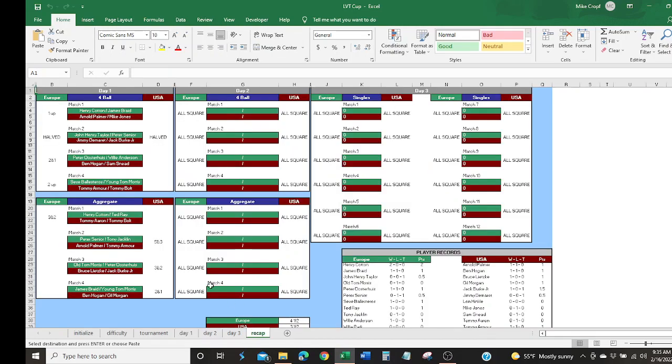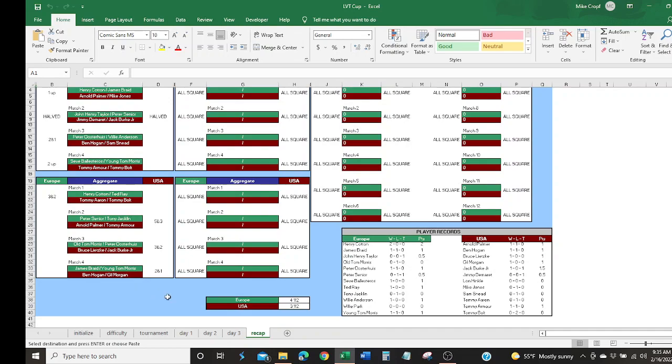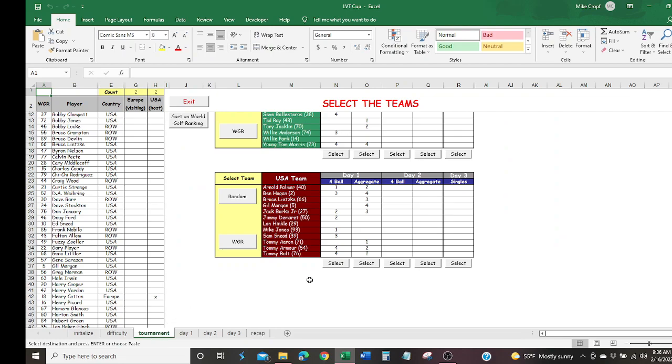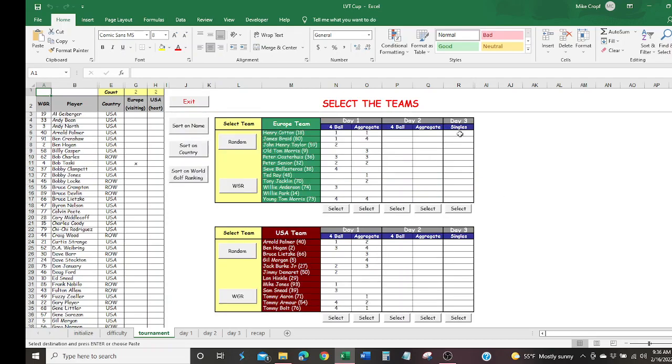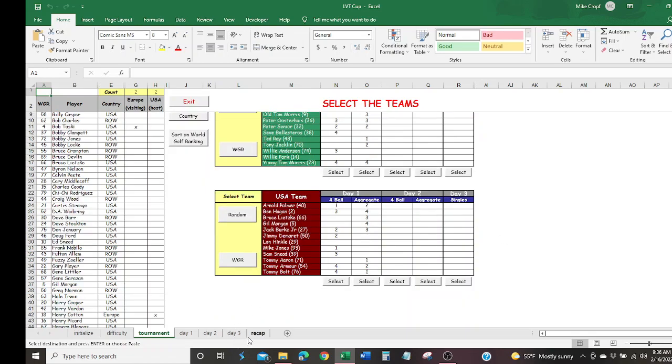So you can come back here to the recap sheet also and see what happened on the first day, what the total is, and what each player's record is throughout the LVT competition. So we're ready to come back and do day 2. You go on and do everything just like you did with day 1. And then finally, on the singles, you put in numbers 1 through 12 and who's going to play against who, just like what happens with the Ryder Cup or the President's Cup.